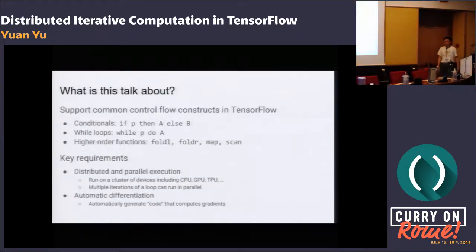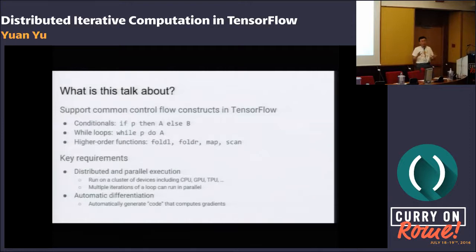So what is this talk about? This talk is about one interesting aspect of the system. That's how to support control flow constructs in TensorFlow. Everyone knows we want to do conditionals. That means we want to be able to execute part of the program or part of the model and ignore some other part of the model based on some condition. And also we want to do while loops, and we want to provide some higher order functions that allow people to write programs.